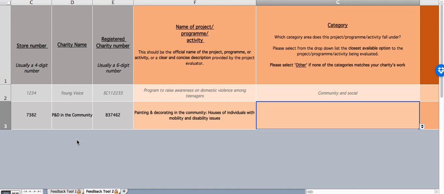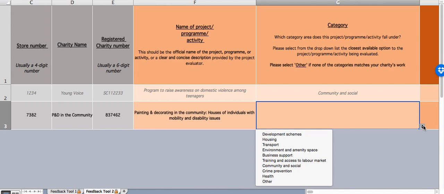Now, which category area does your project, program or activity fall under? You've got a drop-down list to select from. Now, don't worry if your activity or your charity doesn't clearly fall into any of these areas, because there is an other option, and that's entirely fine. If you want to select other, then that's fine.